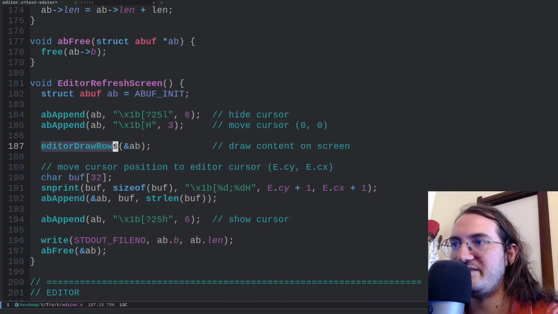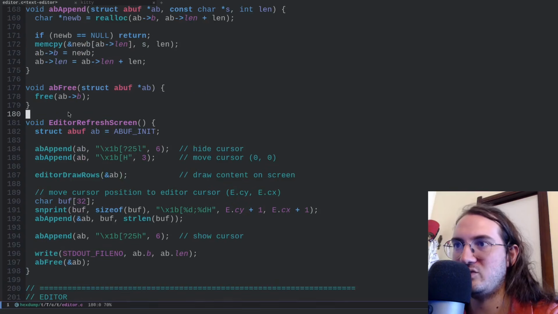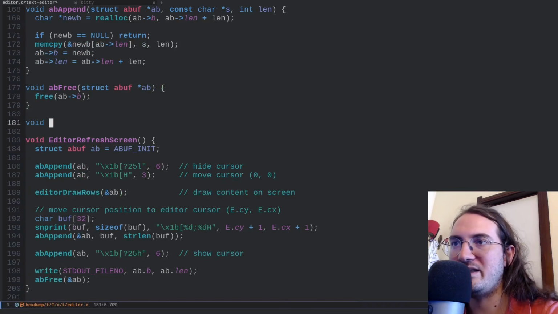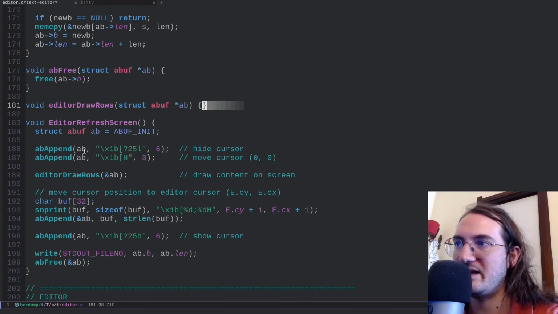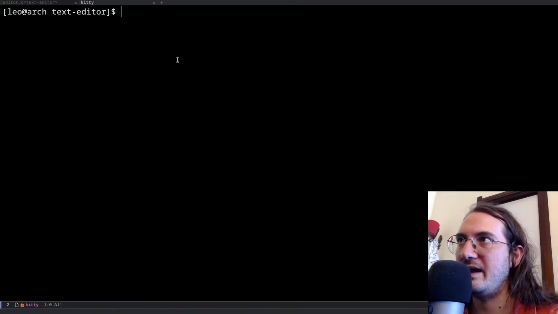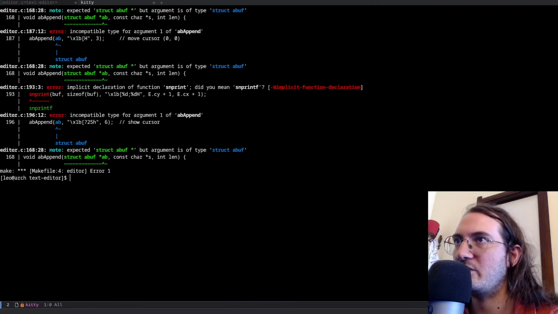First of all, we still have to define this last function, this editor draw rows. So before we are done, technically, we have to define this. This is going to take this pointer to the append buffer struct. But in general, what's the idea? Like already with this it works, by the way. And indeed, if you compile it, okay, let's see.